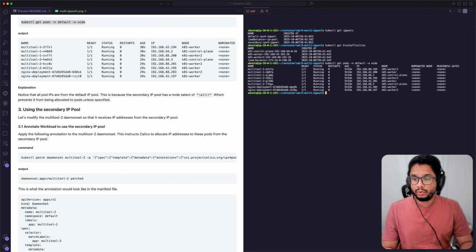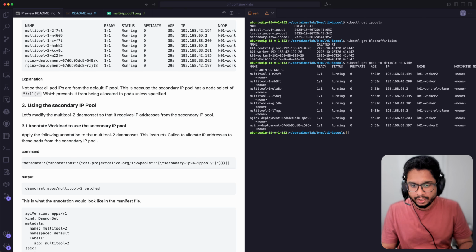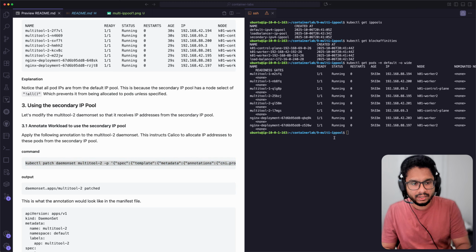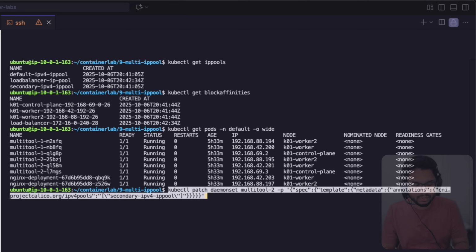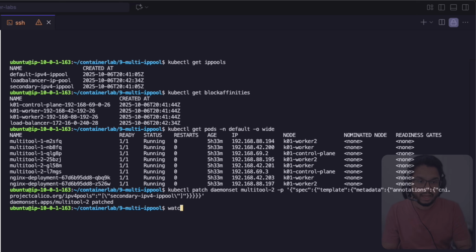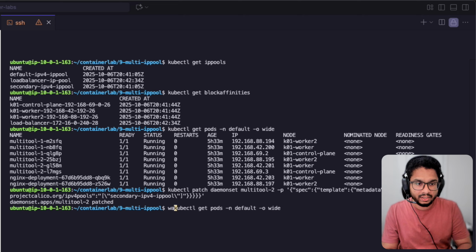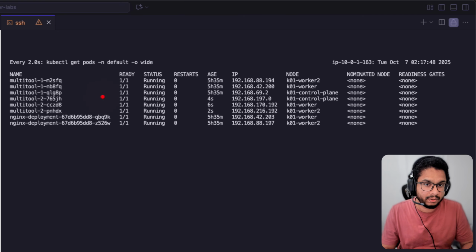So next we are going to annotate the multi-tool-2 daemon set so that it receives an IP address from the secondary IP pool. So this is the multi-tool-2 daemon set, right? Essentially what we're going to do is annotate that daemon set. All right. So let me go ahead and do a kubectl patch to annotate the daemon set. And once you annotate the daemon set, what you're going to notice is that the pods that belong to that daemon set will restart. So we can see that these pods just restarted.